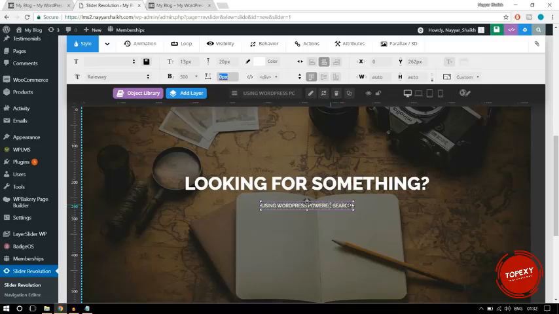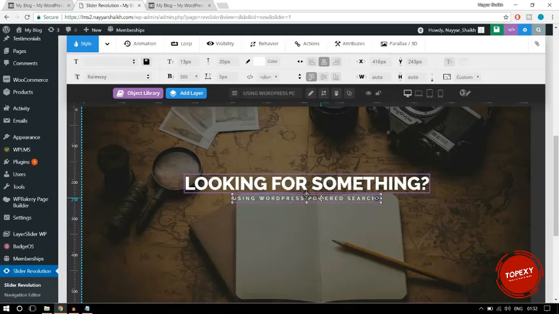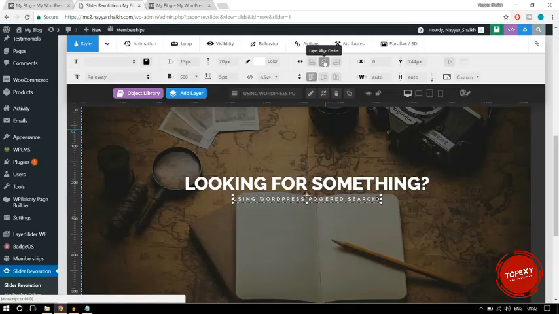Now this looks really weird, so we'll have to add some spacing between the letters. So here you'll see letter spacing. Now here just put in 5 pixels. Okay, now this looks much better. Now you can adjust this text anywhere you want, and just to make it center, click on this button. Now this will stay in the center of this slider.